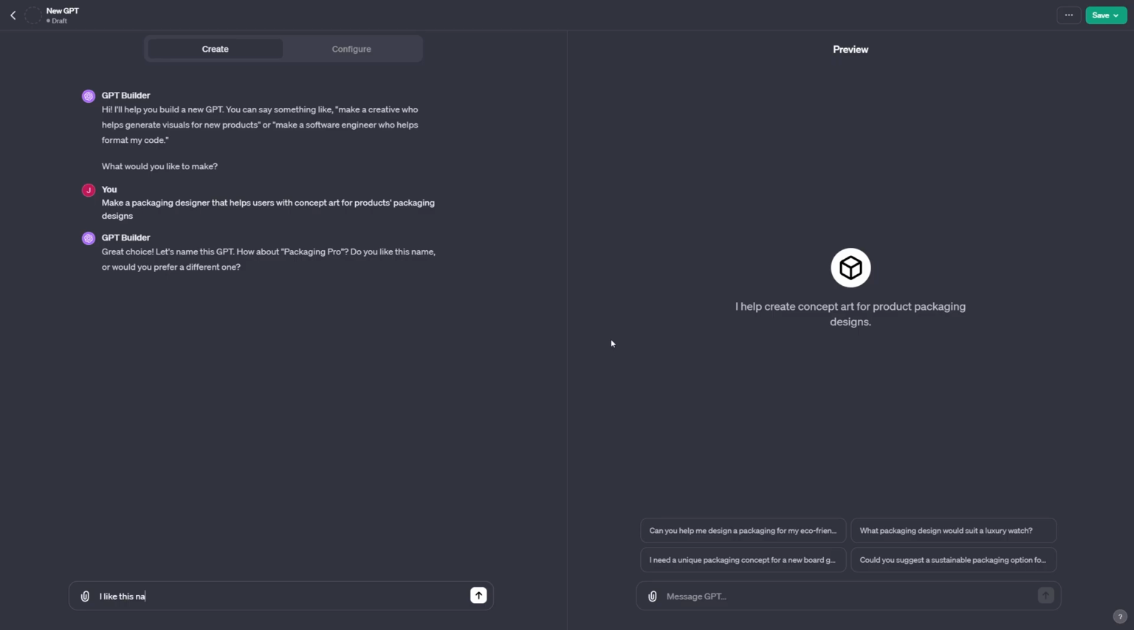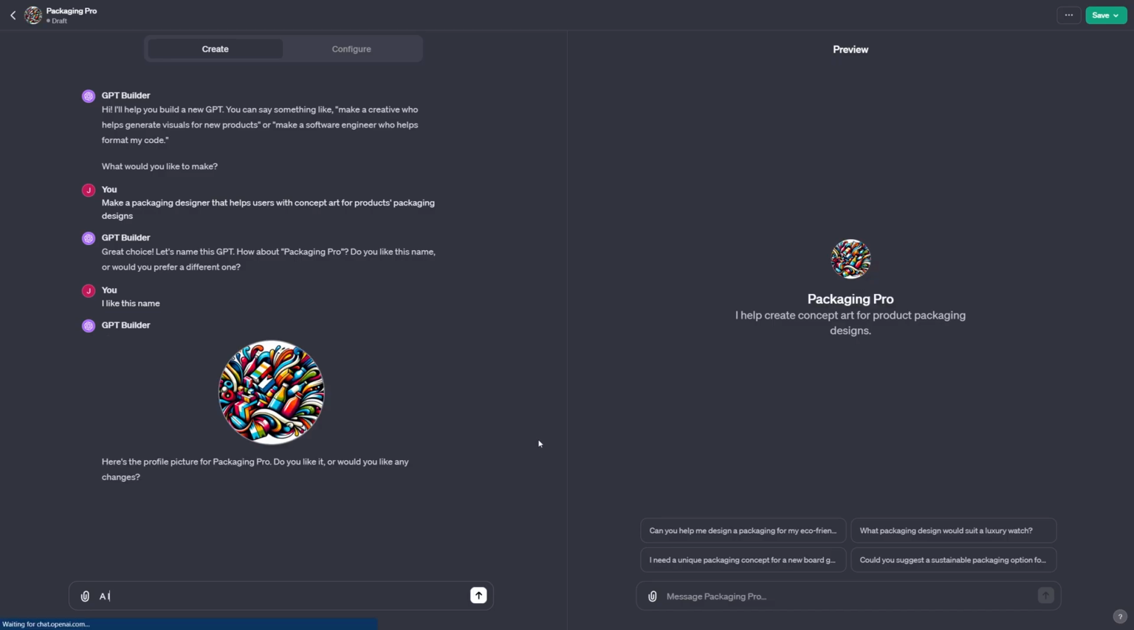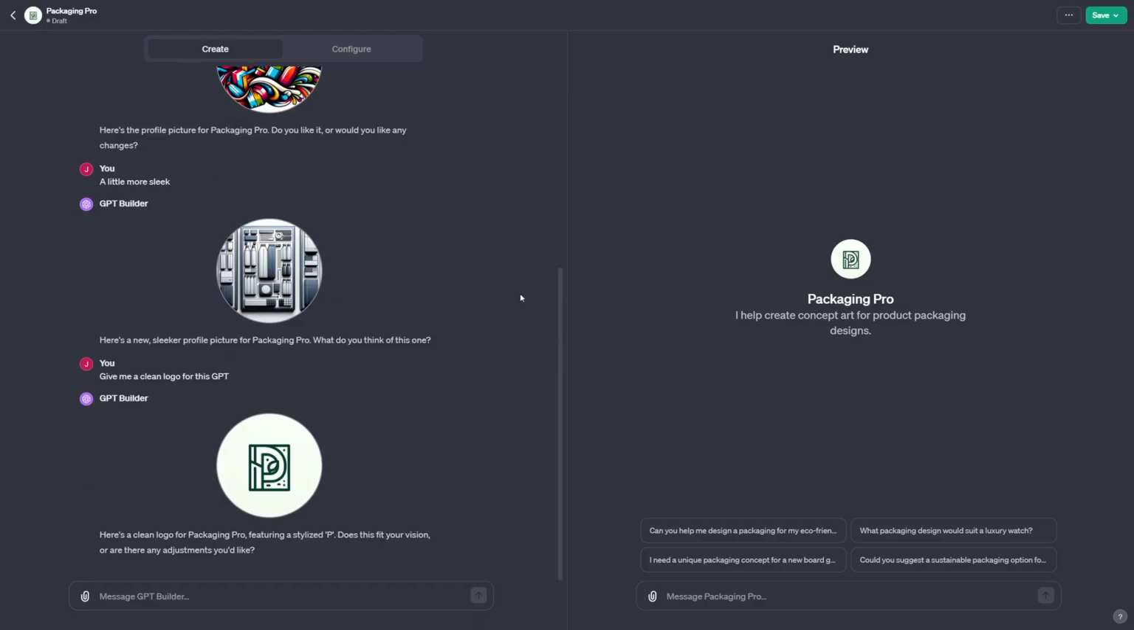I like this name. We're gonna let it generate a profile picture and come back once that's done. A little more sleek. So I didn't like the first image it gave me, so I asked it to give me a clean logo for this GPT. It gave me a stylized P and this line art logo, which we're just gonna go with.